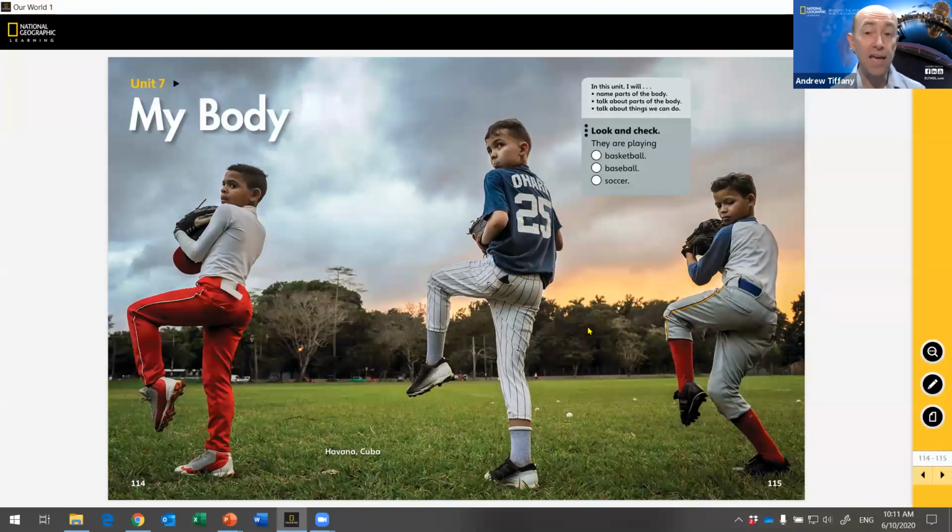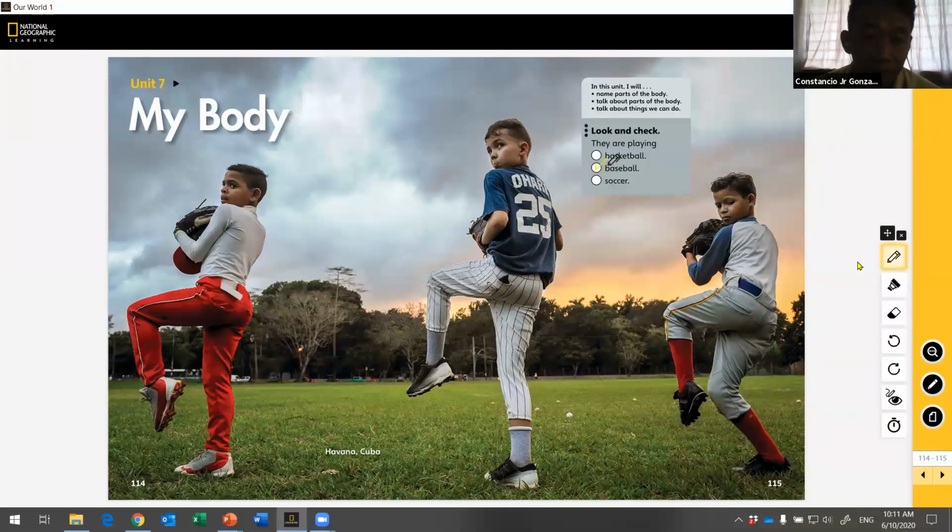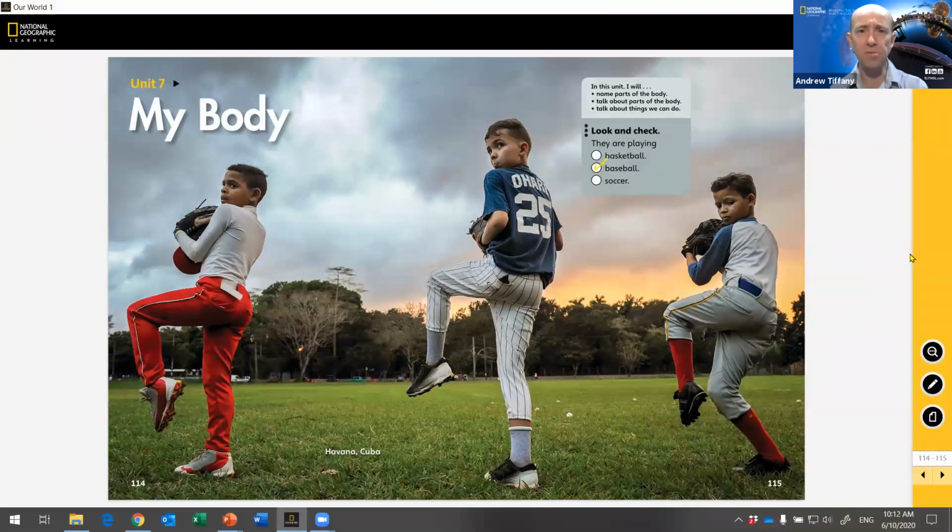Okay, so what are they doing? What are they playing? Baseball. They're supposed to throw the ball. Very nice. Okay, so let me put a tick on practicing baseball here. They are playing baseball. Very nice.